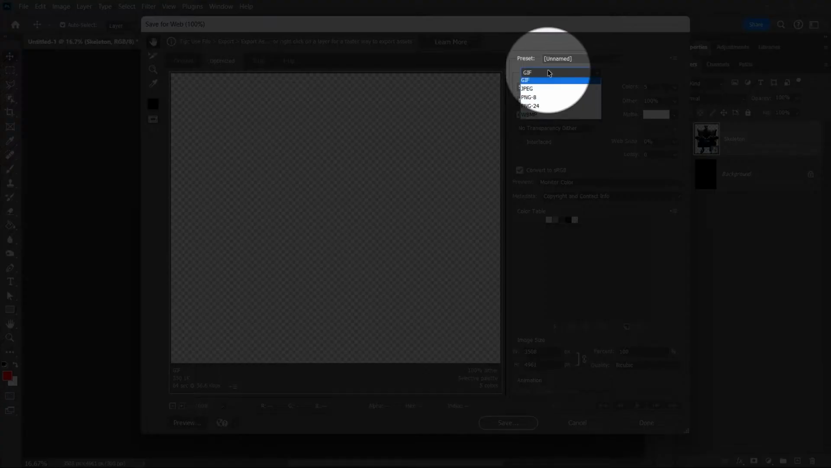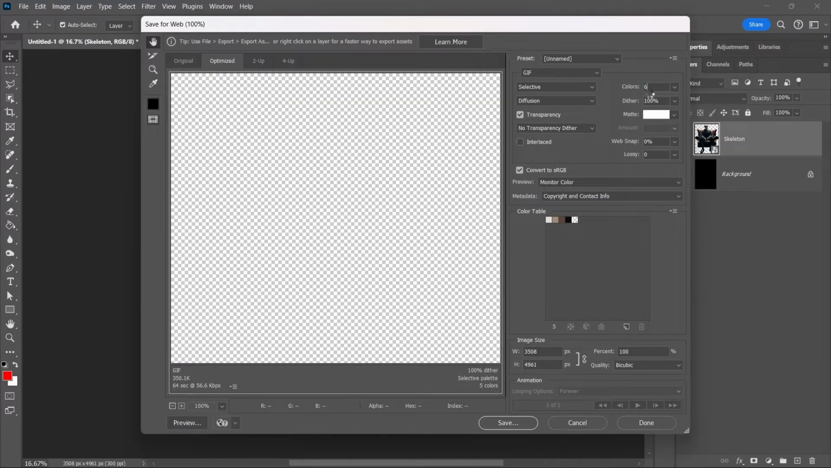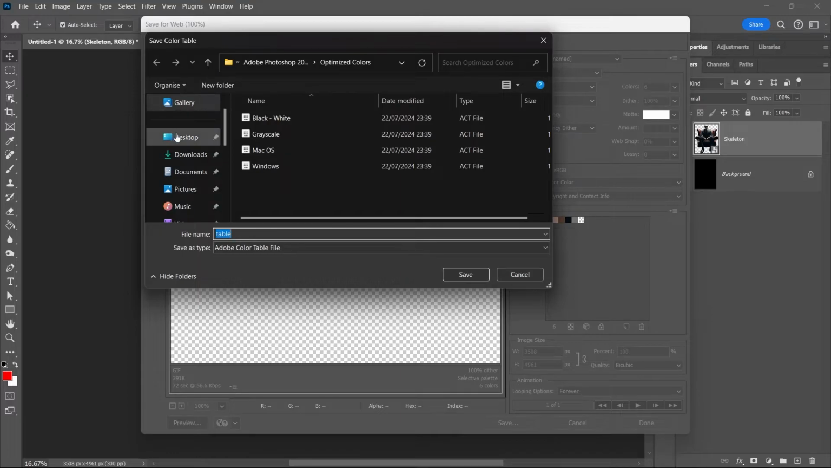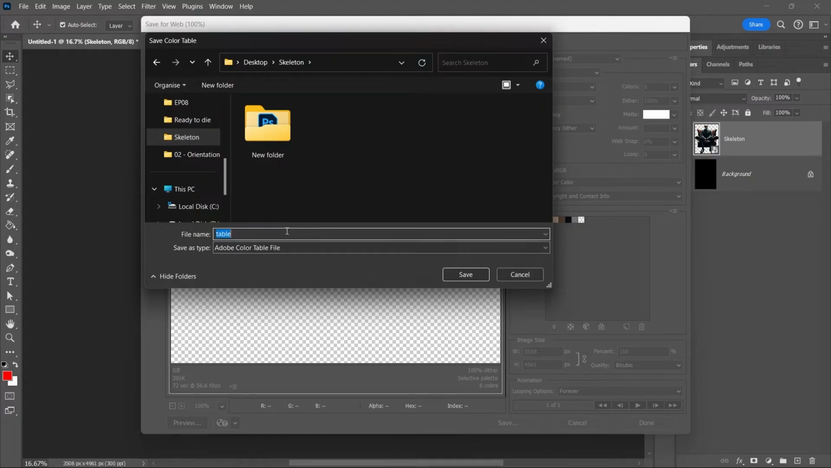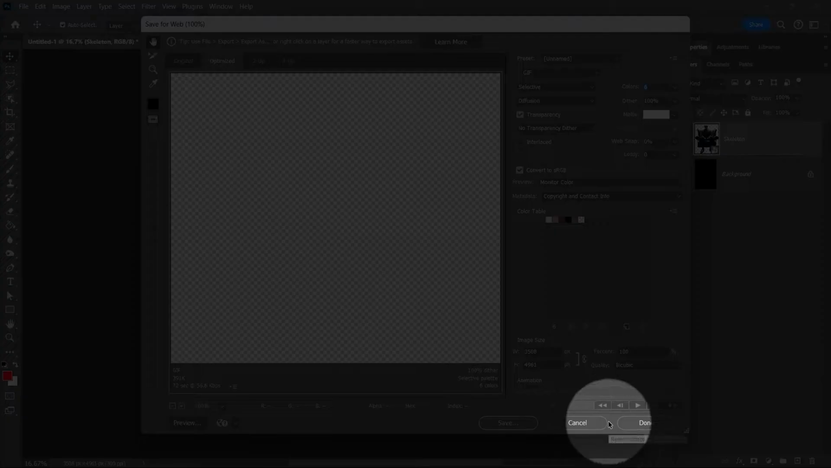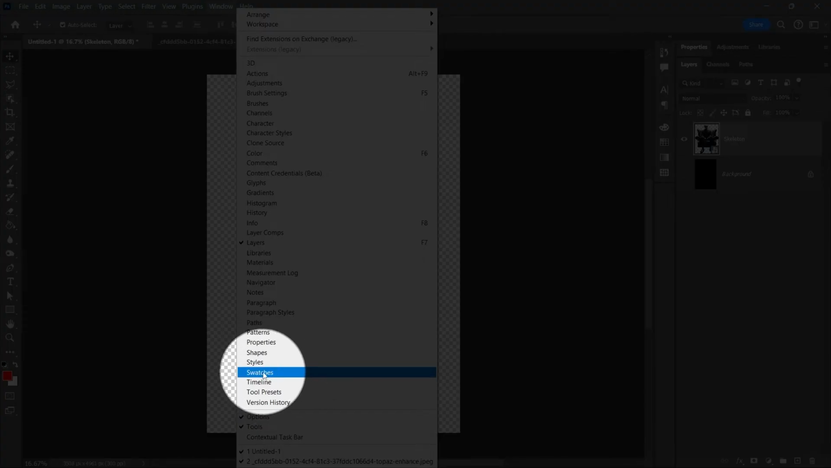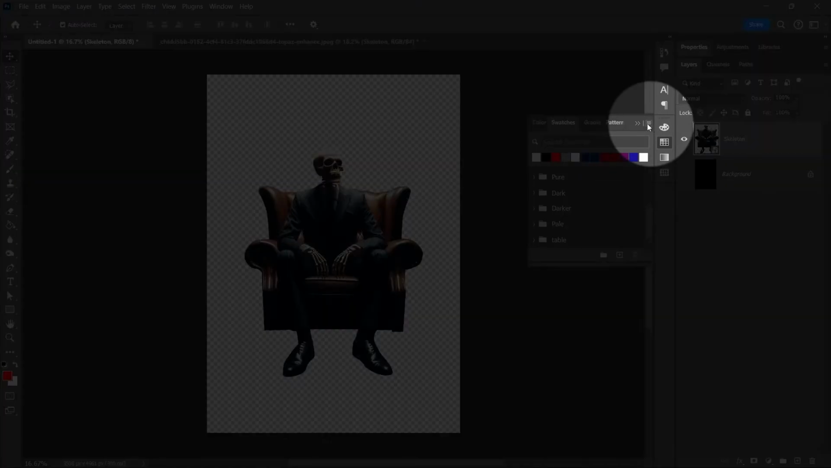Choose GIF and the number of colors. Now hit this little icon and choose Save Color Table. Name the file and save it. Now go to Window, Swatches, click on this icon, and choose Import Swatches. Change the file type to Color Table, ACT, and load the file we already exported.